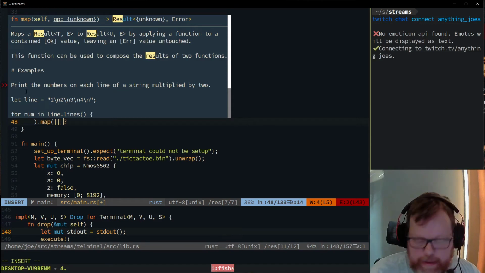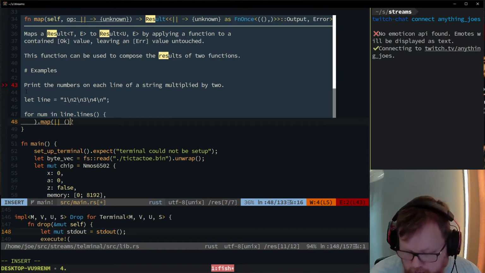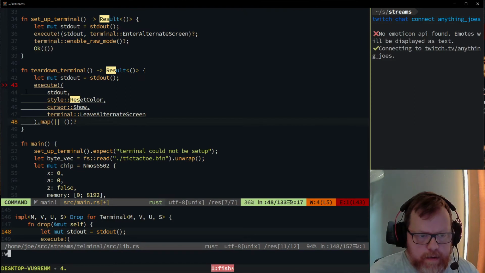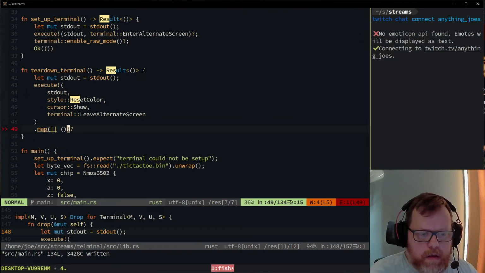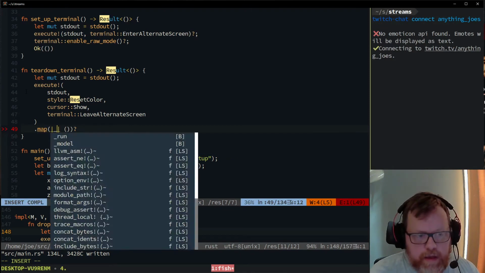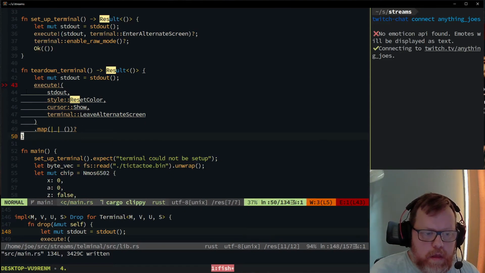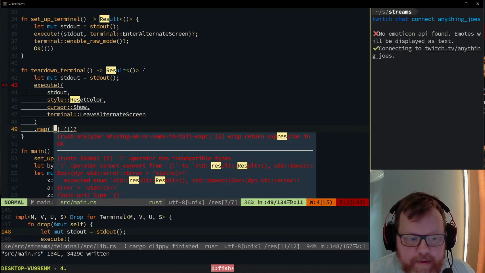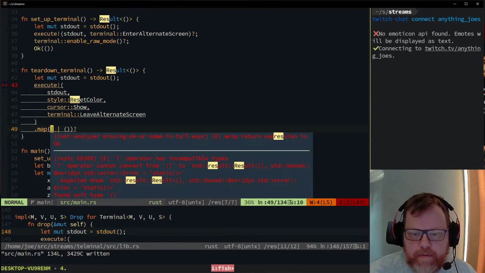Map this into a unit for now. Since this is sort of temporary code, I'm not too worried about it. Yeah, okay, so it wants that. What else is it saying? Wrap expression in Ok. I shouldn't have to do that.